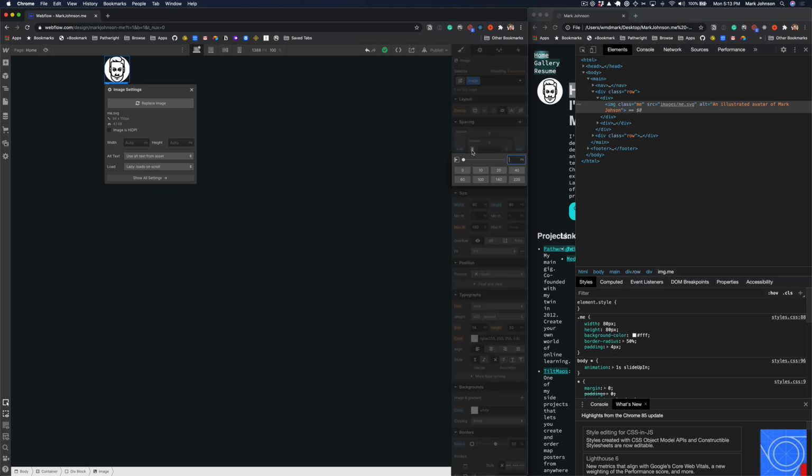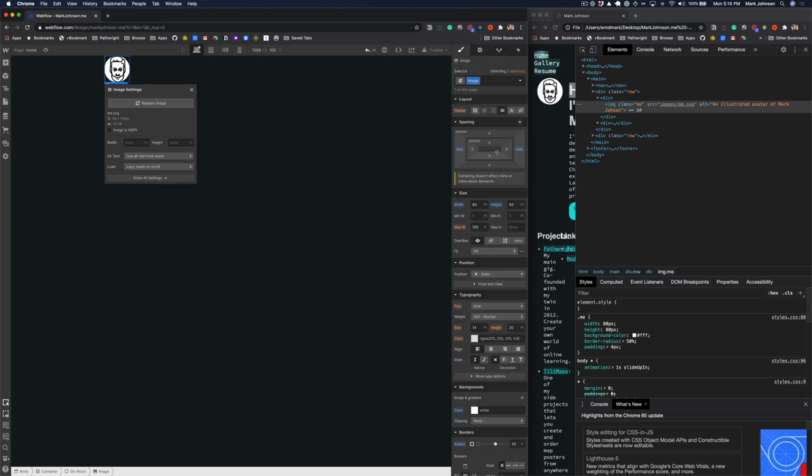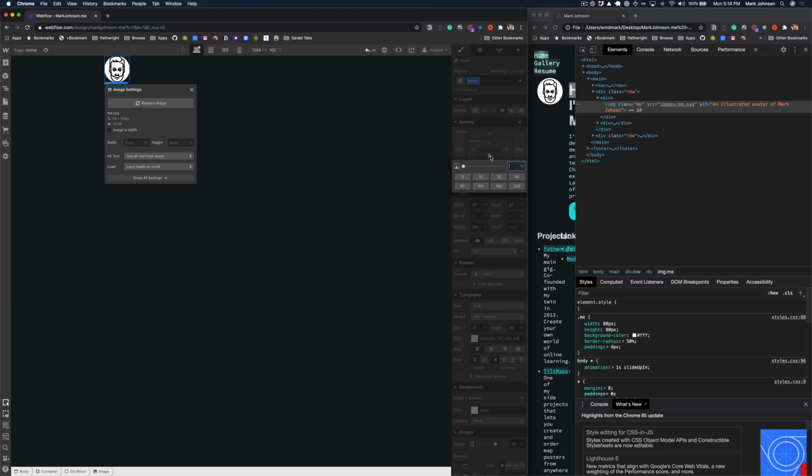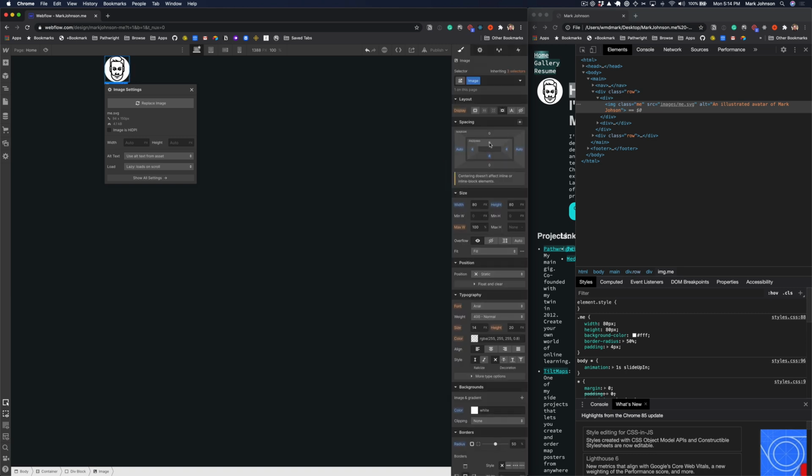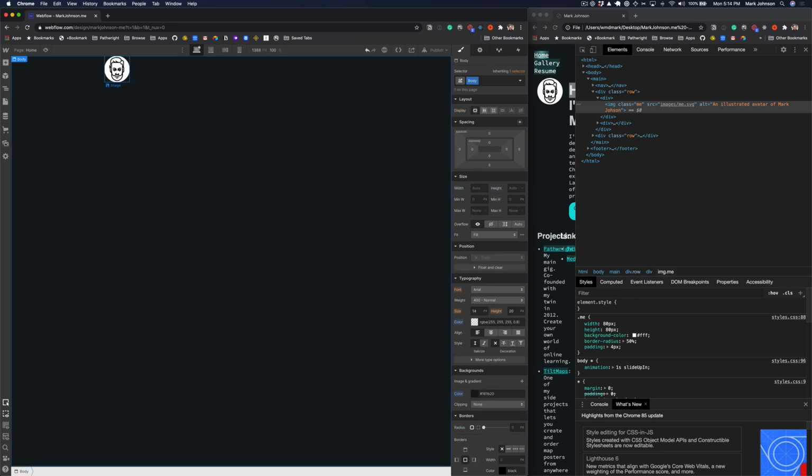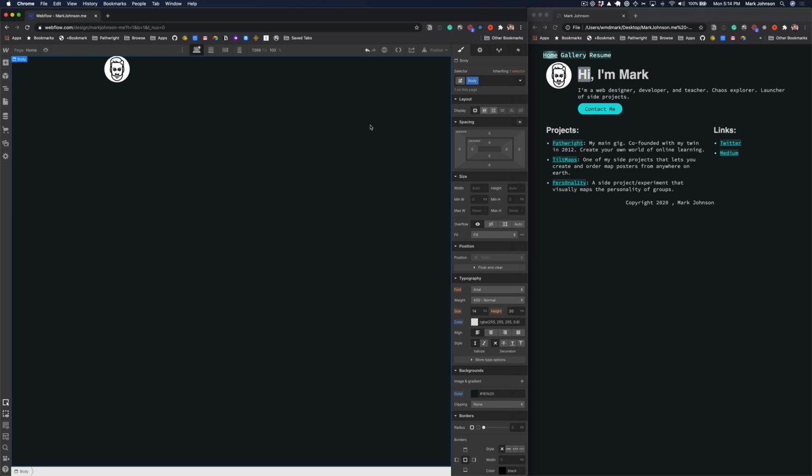So I think we can just do 4 pixels and then click it. That's on the left side, and then 4 pixels on the right side. And then 4 pixels. There's probably a faster way to do this. I'm probably not doing it the right way. But I just set 4 pixels of padding all the way around, and there we go. We've got our avatar that looks like this.